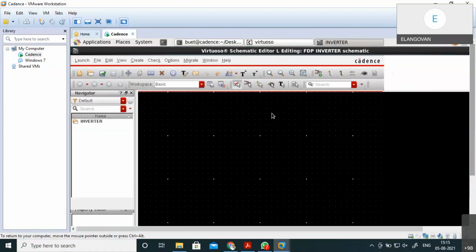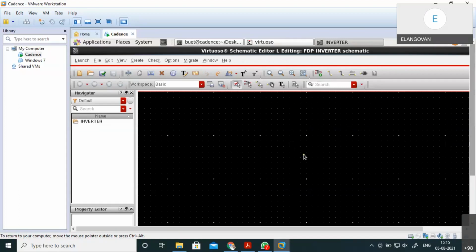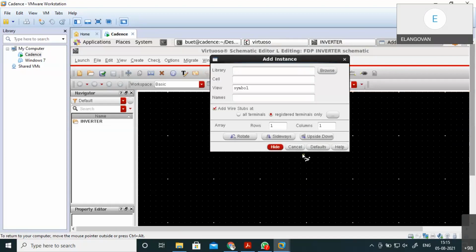So this is the platform where I'm going to make my schematic. Directly, I'm telling you the shortcut, the bind key we can use for instantiation. You can use I. If you press I, this window will come.